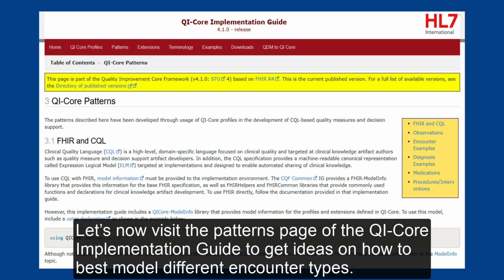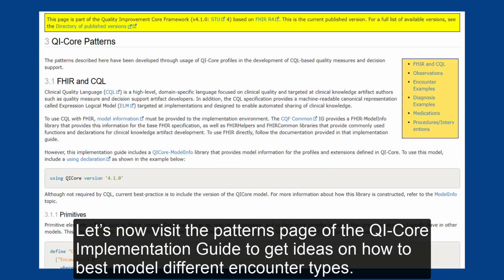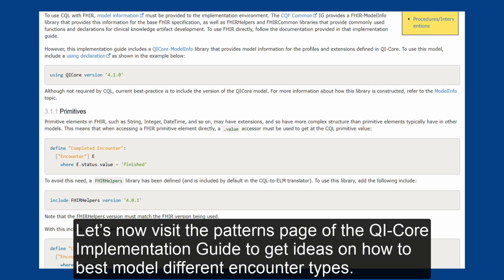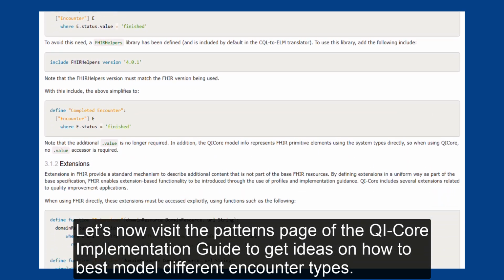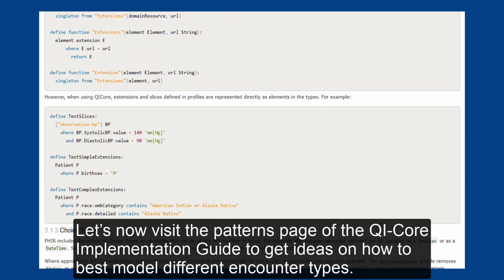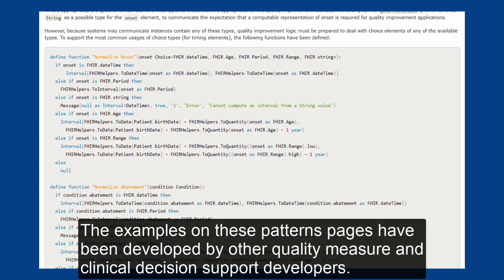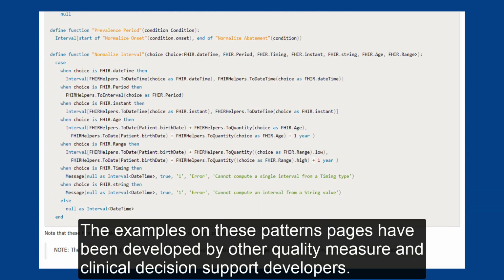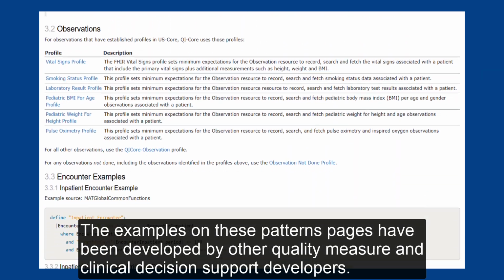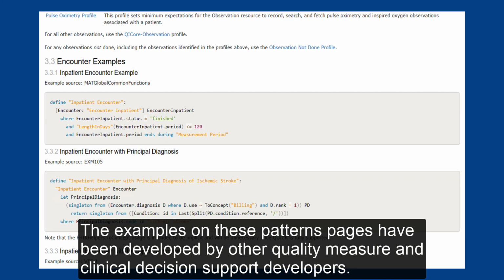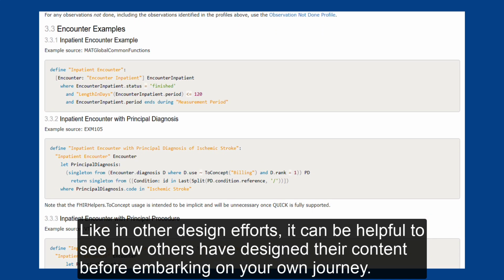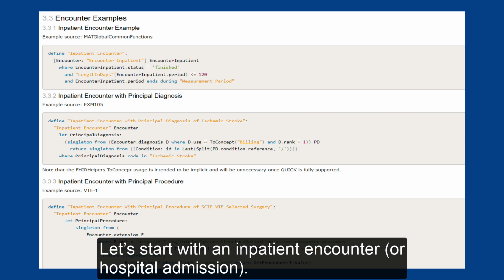Let's now visit the Patterns page of the QI Core implementation guide to get ideas on how to best model different encounter types. The examples on these pattern pages have been developed by other quality measure and clinical decision support developers. Like in other design efforts, it can be helpful to see how others have designed their content before embarking on your own journey. Let's start with an inpatient encounter or a hospital admission.